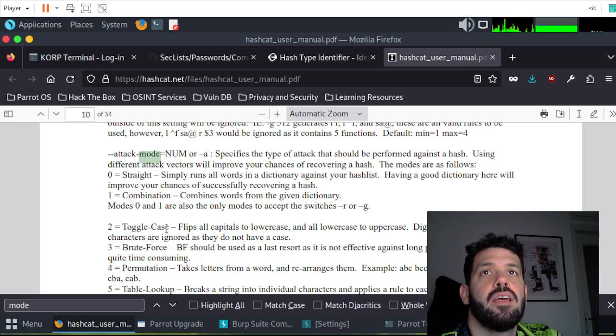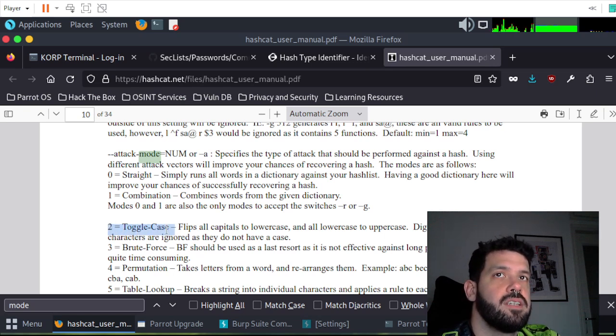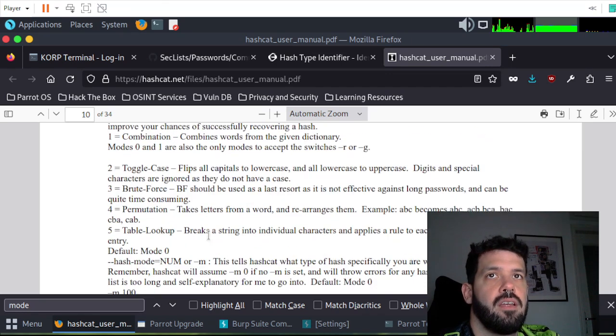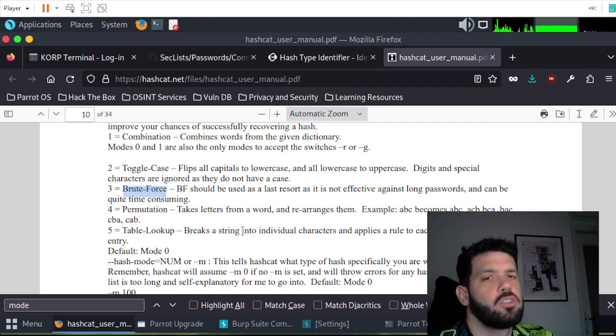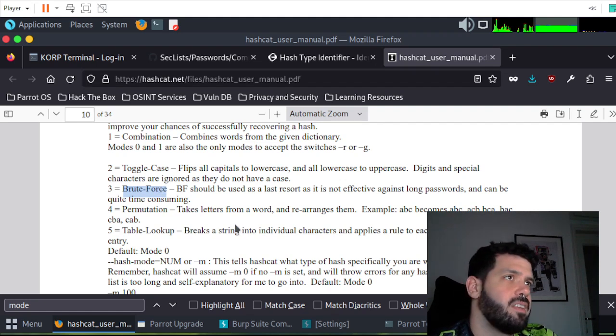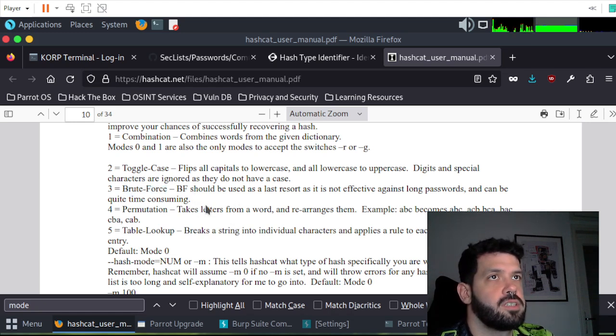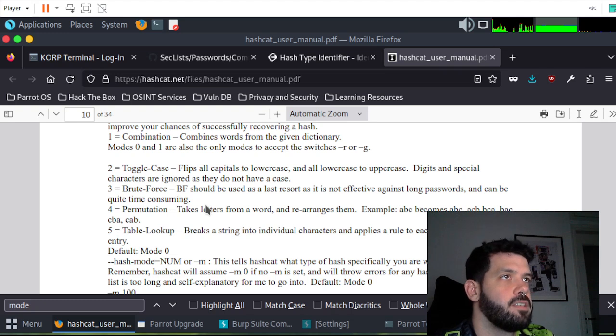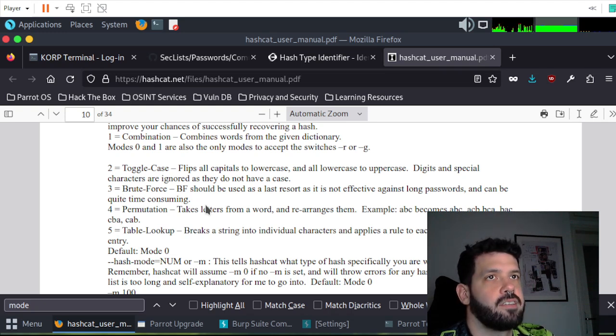You can have toggle case, where it shifts the letters from lowercase to uppercase and so on. You can try to brute force it, which should be your last resort. I don't think in a CTF you will ever need to brute force unless you have some clues, knowing that the password is only numbers and it's only 4 characters long. Then yes, the best option is just to brute force it.